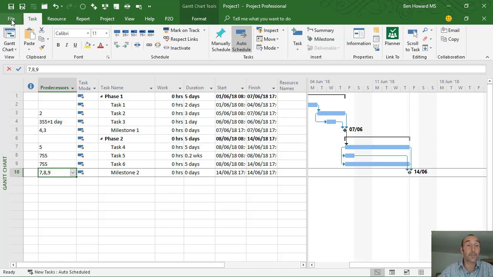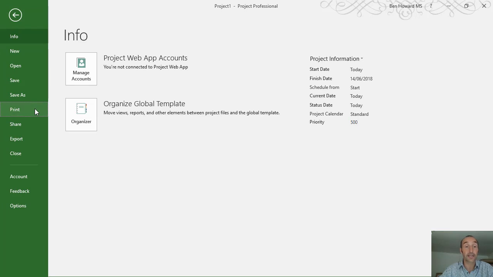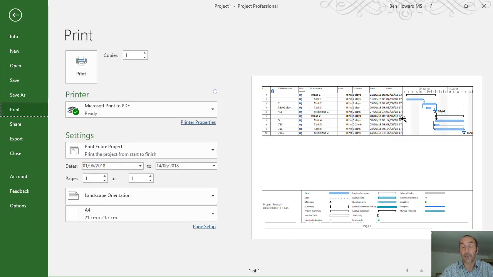Can I print this off? You bet I can. So we can click on print. And it comes out like that.